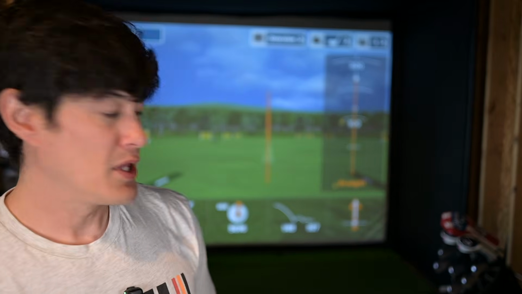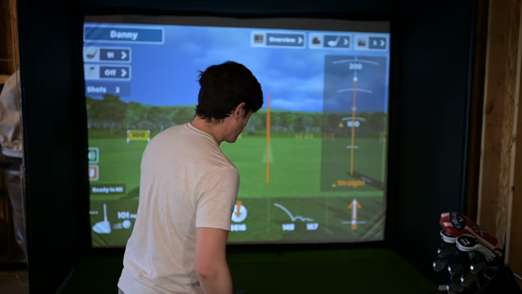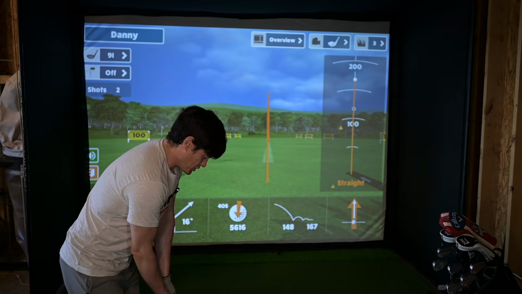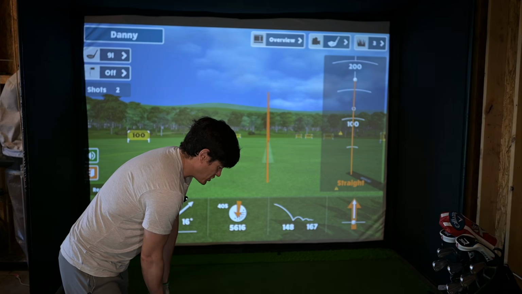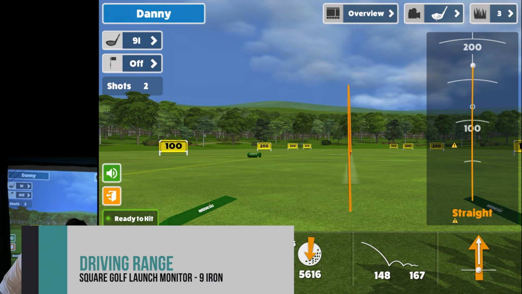And one of the things I really like about the driving range here is shot over shot, you get to see how your shots have been stacking up one to the next. And you get to see all of these shots in 3 or 4 different views we'll look at here in just a second.